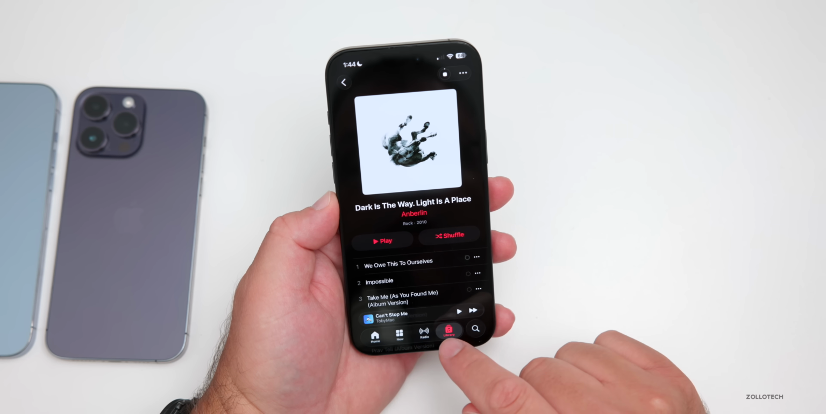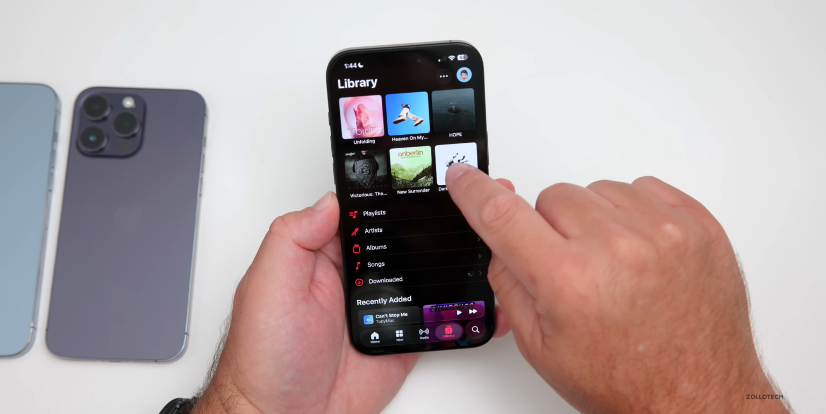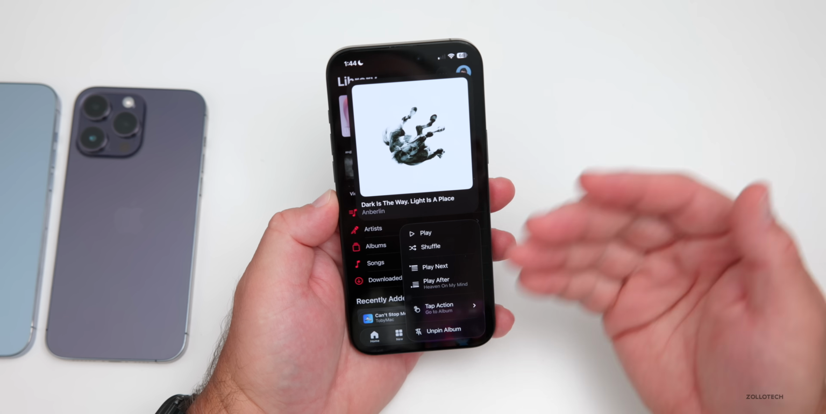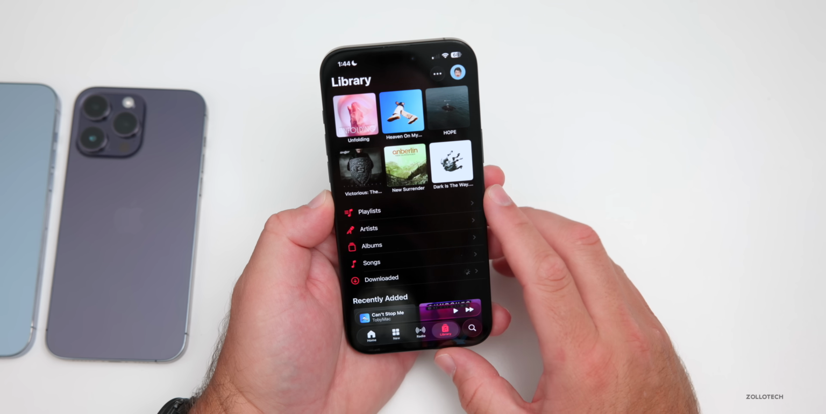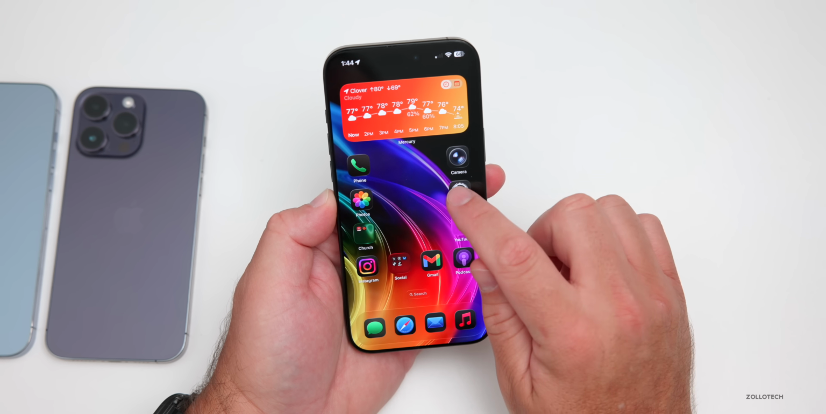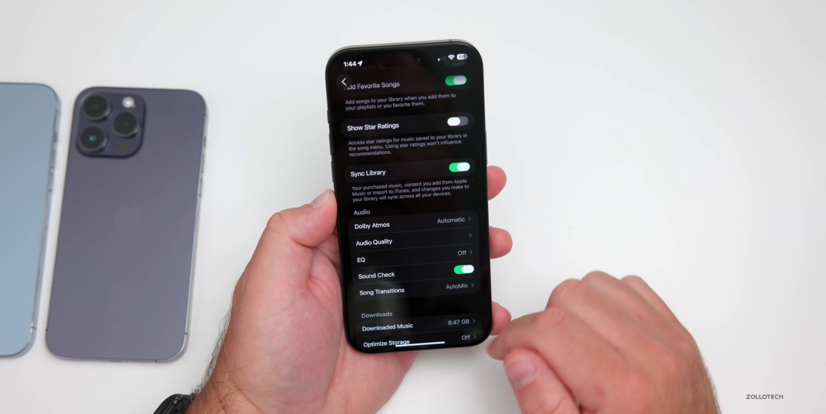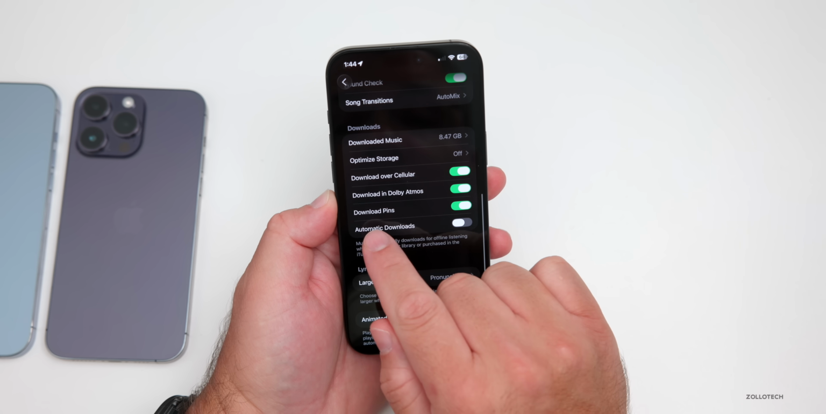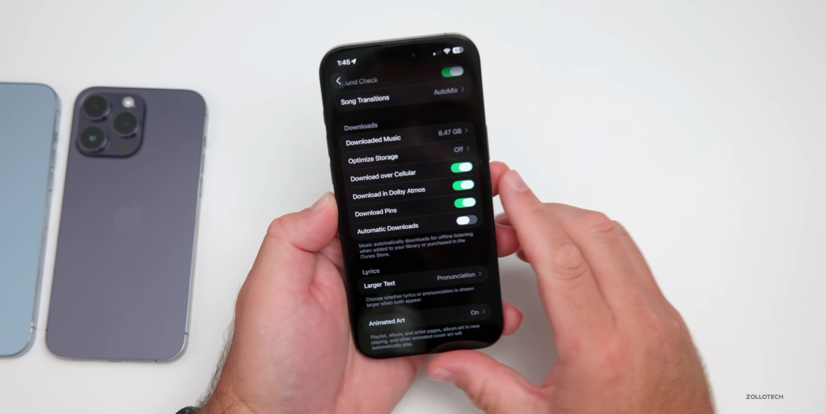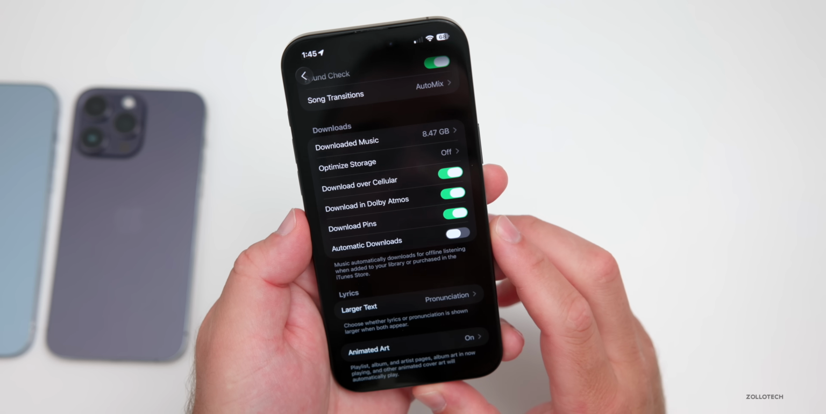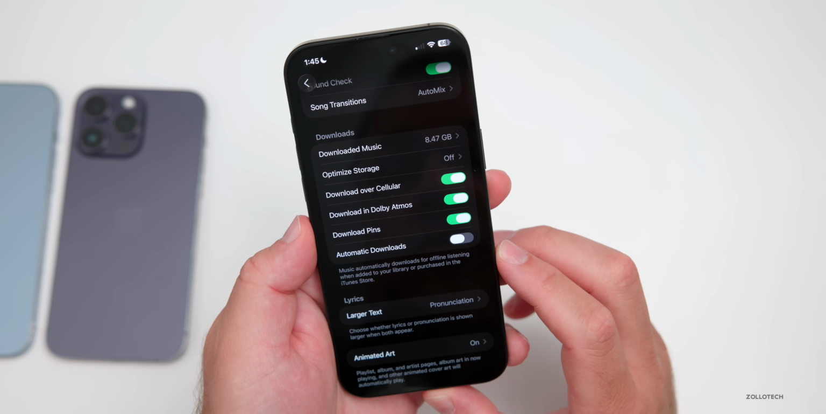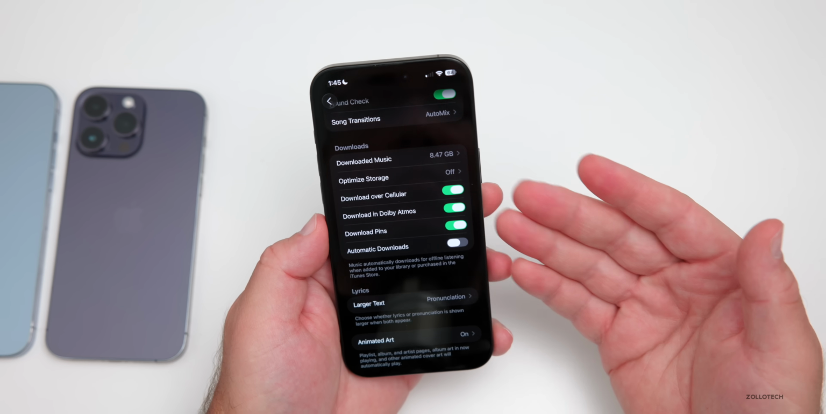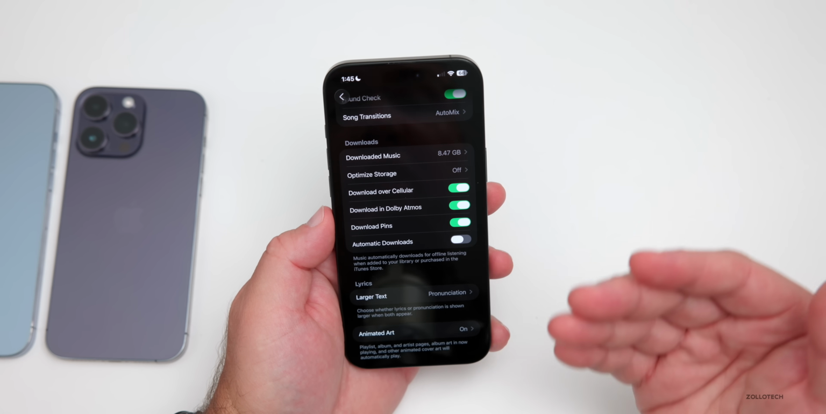So again, if we go back to our library, you'll see it at the top. If we remove this, then we could pin a song or something else. So it's really up to you what you want to pin, and there's another option for this in music options as well. Within our settings, if we scroll down, we have the option to download pins. Download pins says music automatically downloads for offline listening when added to your library or purchased in the iTunes Store. So if you have something pinned, it will automatically download that music that's there.